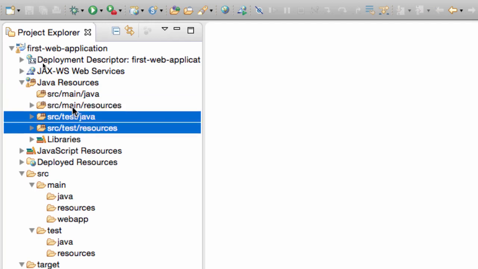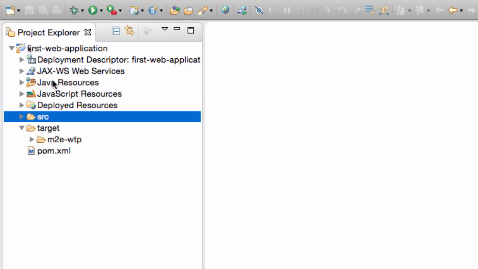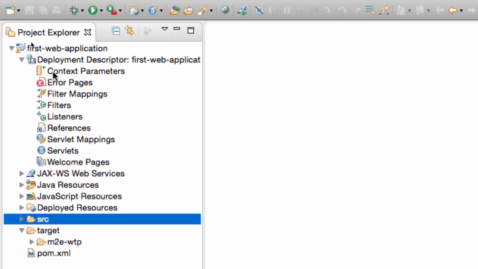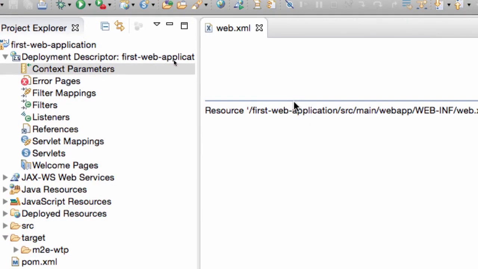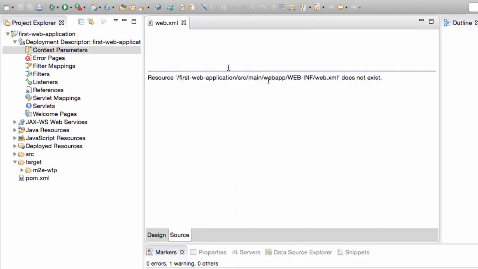We would not create any test code during this particular course. So you don't need to really worry about source test Java. But if you are interested in unit testing and you create unit tests, these are the folders where you would create those unit tests. Other than this, you'd see a deployment descriptor. Right now, if you double click on any of these, you'd see a message saying the web.xml does not exist. Don't worry about it. We would create a web.xml very soon.